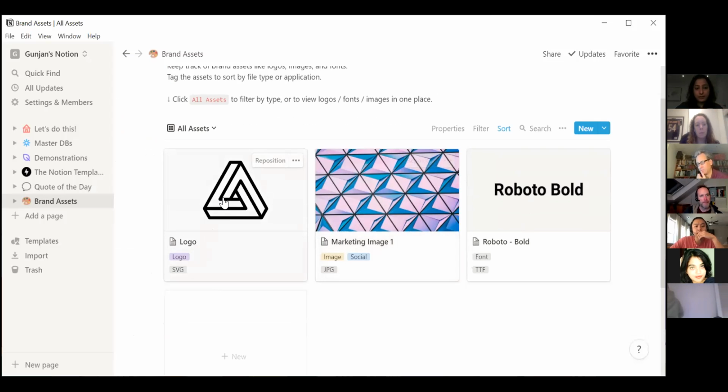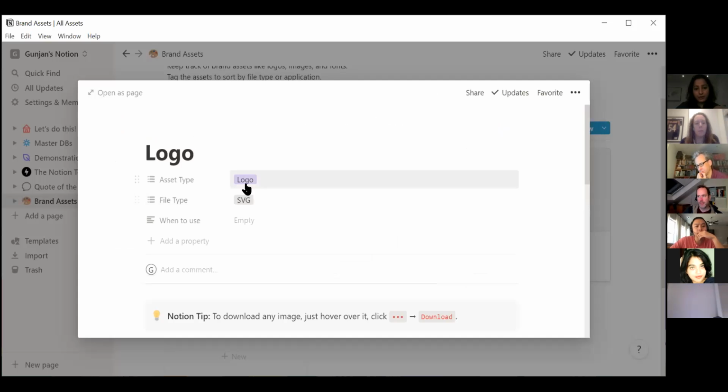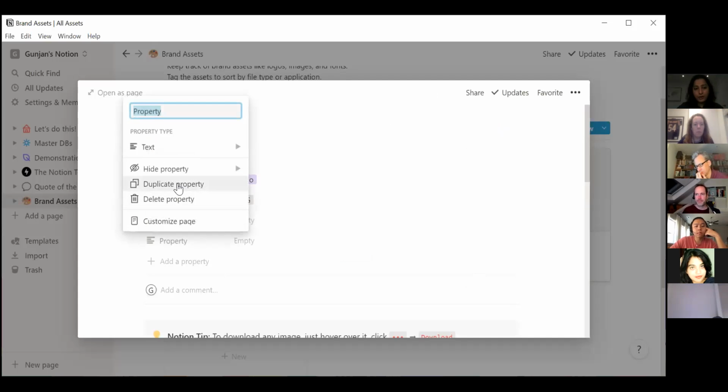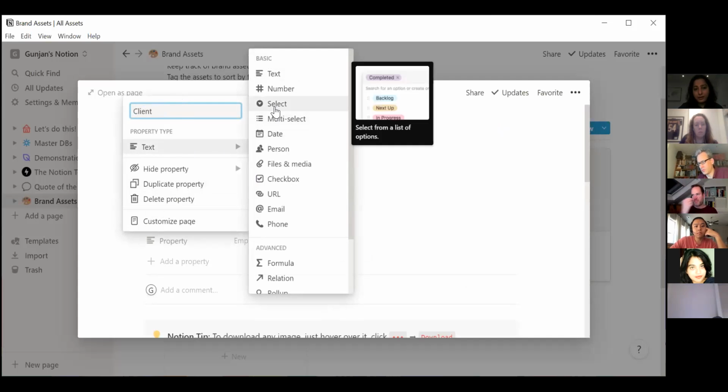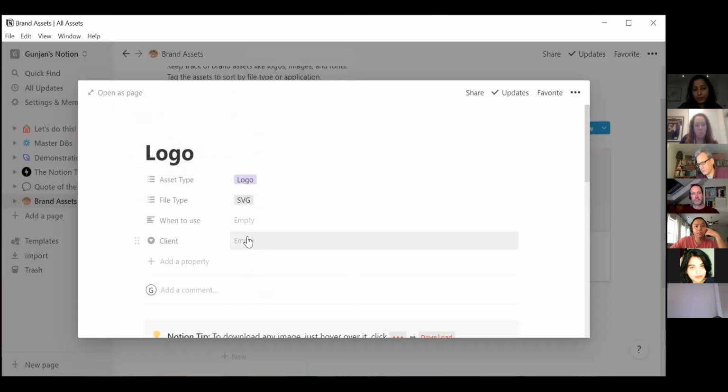So for example, this is not the logo, so you decide what properties you want to add. If you want to put asset type, file type, maybe you can even put a property to say client, for example, to ensure that you are able to segregate it based on clients. And then you say select, because there are a limited number of clients.